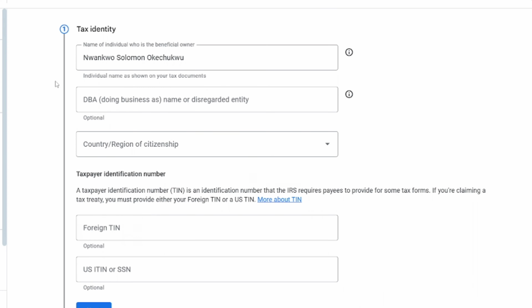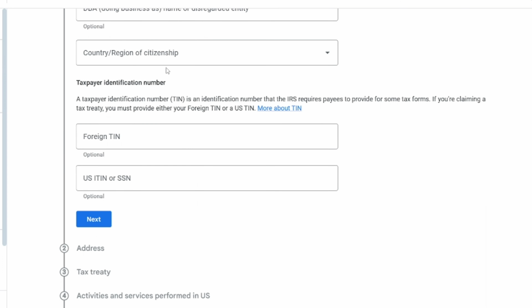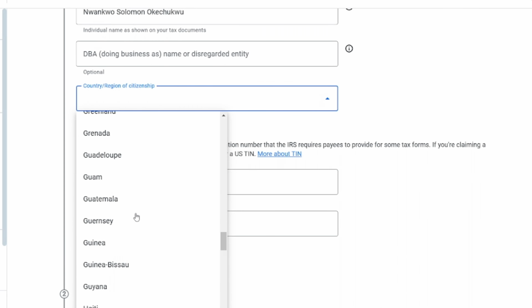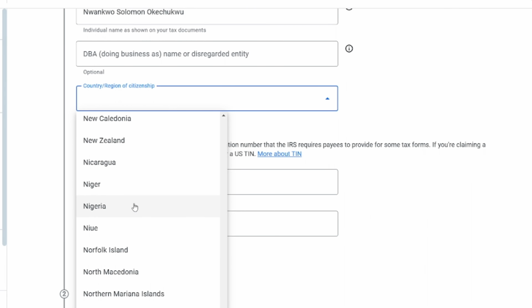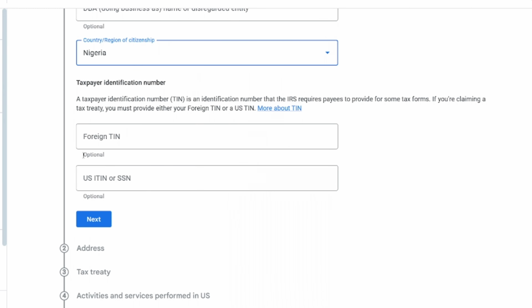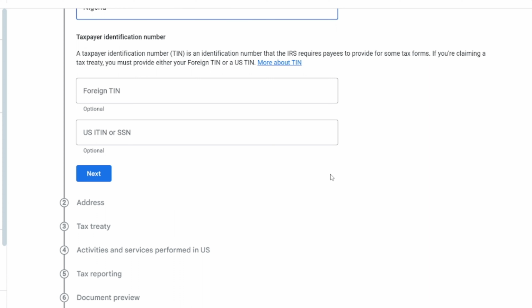So let me scroll down. This one is optional. So country of region / citizenship. So I'll choose my country. Here is my country. So foreign TIN, I don't have any foreign TIN. This one's optional. So I'll click on next.